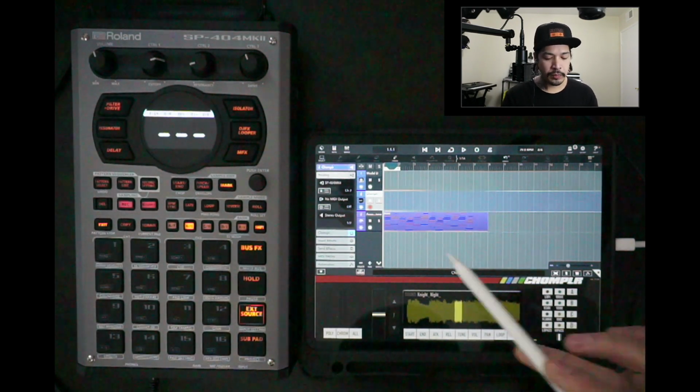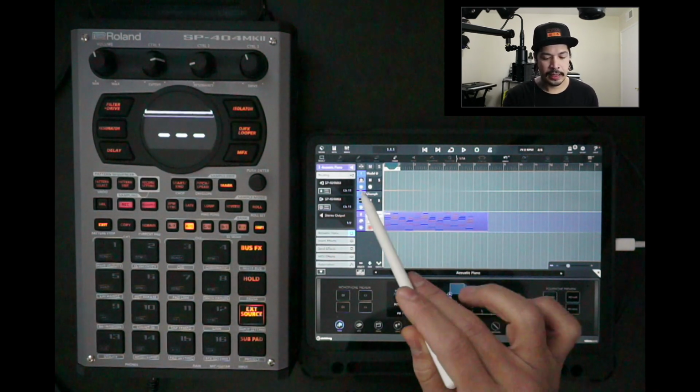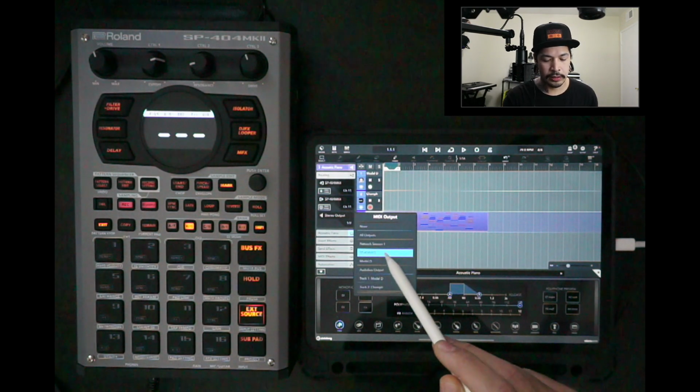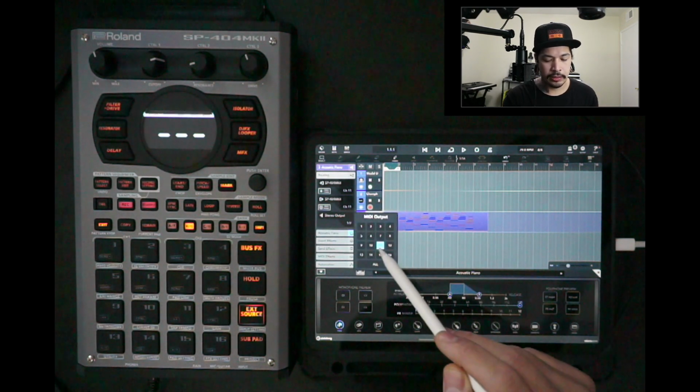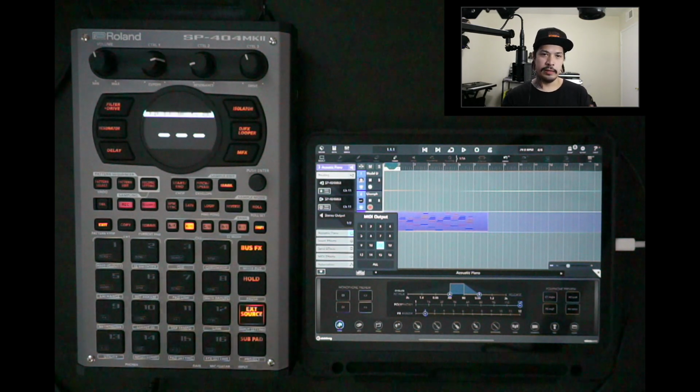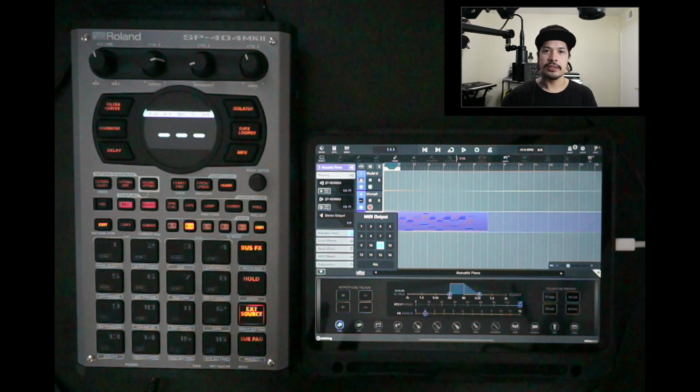Channel 3, I've set the MIDI output to Mark II and to MIDI channel 11. So MIDI channel 11 is going to be where the vocoder MIDI information lives.